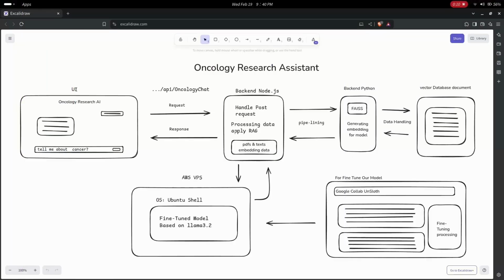I'm excited to walk you through the Oncology Research Assistant project. This is a RAG, Retrieval Augmented Generation model that leverages an AI assistant in oncology research by providing insightful responses based on structured and unstructured medical data. So let's dive into how the system works.